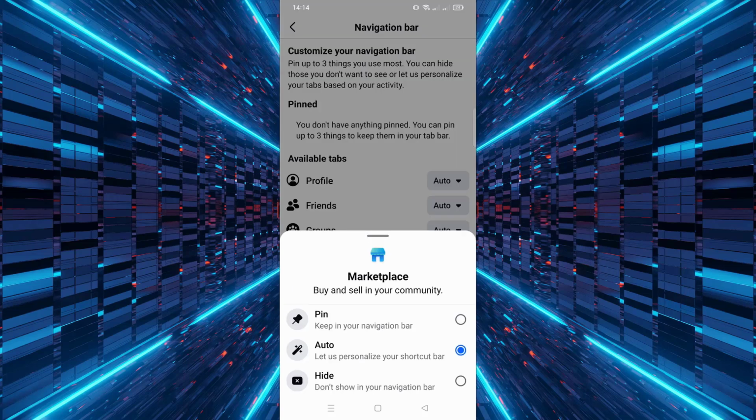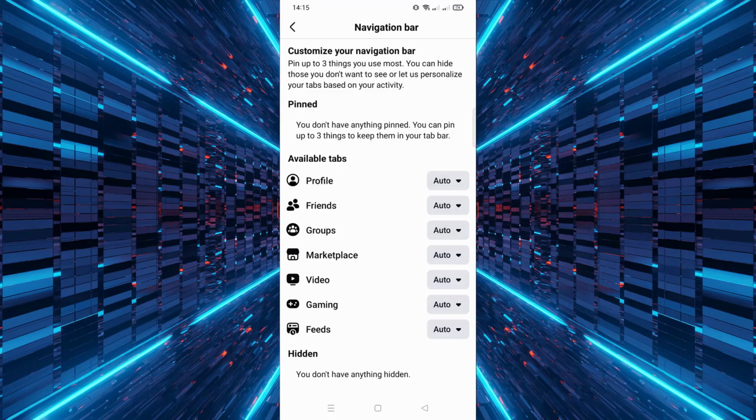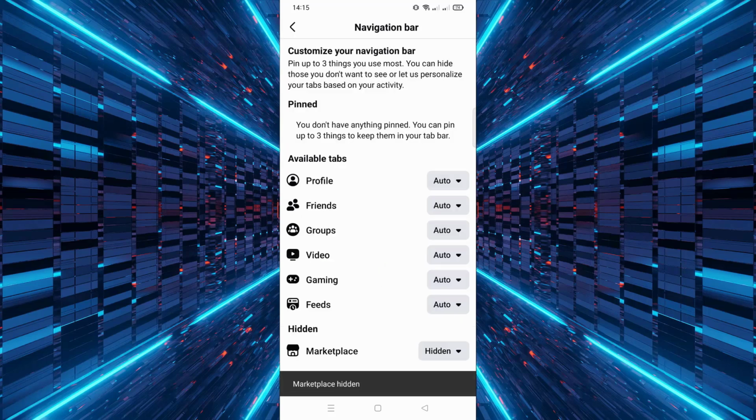If you want to keep a tab permanently on the bottom bar, just tap on Pin. This will make sure the tab always stays there. If you prefer Facebook to decide based on your usage, tap on Auto. This will let the app automatically adjust which tabs show up depending on what you use most. And if there's a tab you rarely use or want to remove, simply tap on Hide. This will remove it from your tab bar.